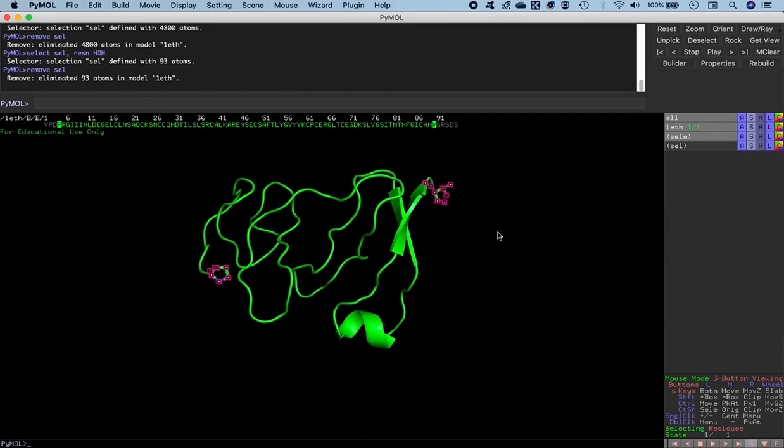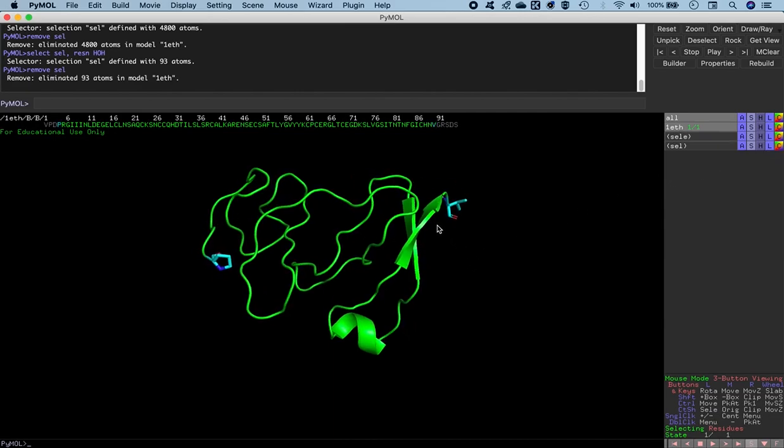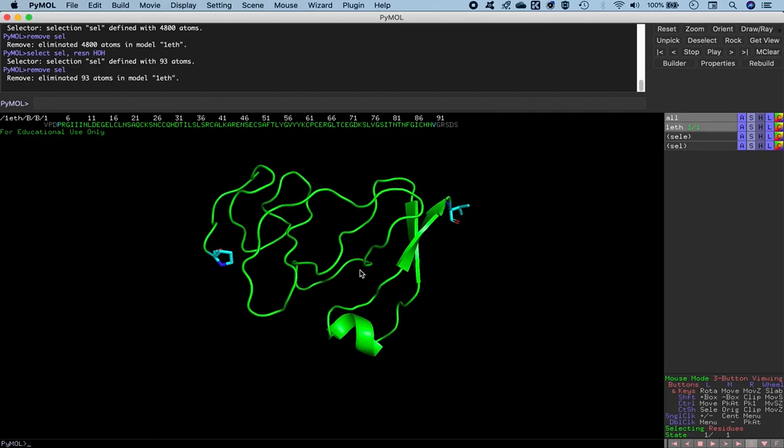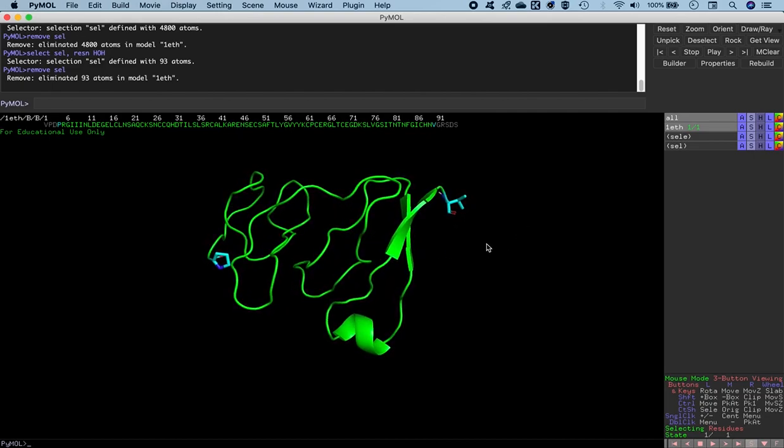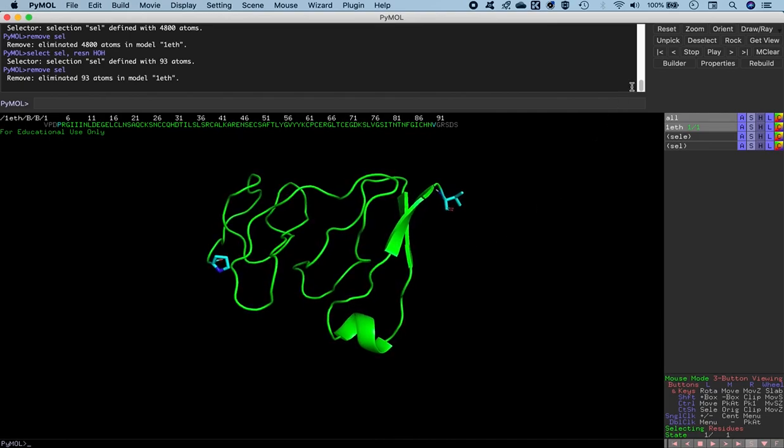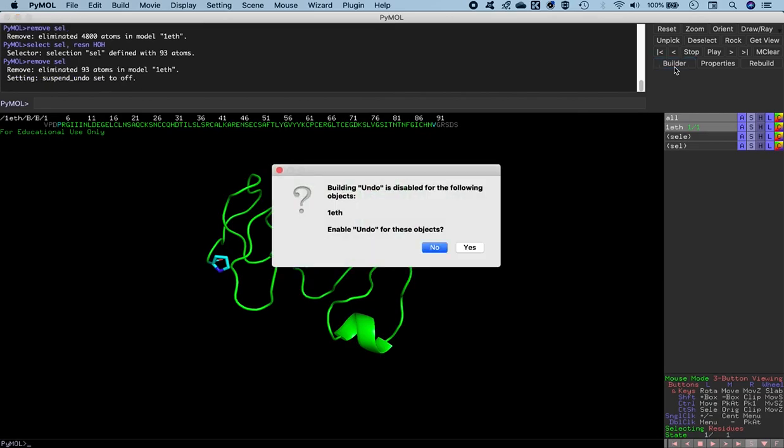So once we show that as licorice, and you can see the licorice representation being shown out here, we'll color this a little bit differently, let's say by element, and let's say we select the third option out here. So you see it's of a different color and a different representation altogether. So once we are happy with it, we'll go ahead and start the builder tool out here.